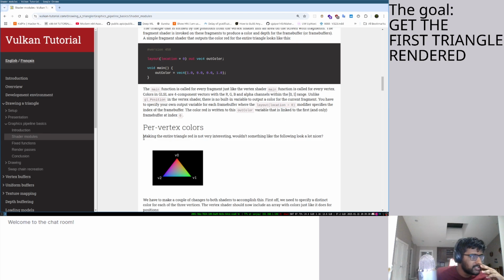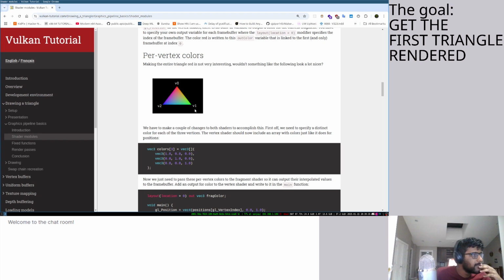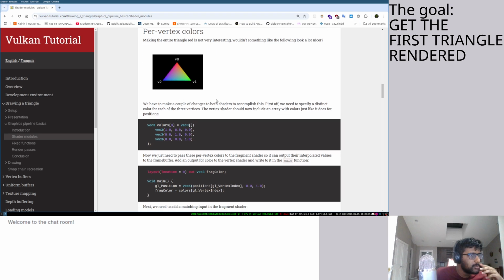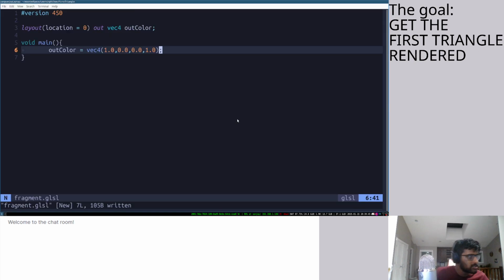Per-vertex colors. Making the entire triangle red is not interesting, and wouldn't something like this look nicer? Oh, it's the nice famous triangle. So we have to make a couple of changes to both shaders to accomplish this. First, we need to specify a distinct color for each of the 3 vertices. The vertex shader should now include an array with colors, just like it does for positions.